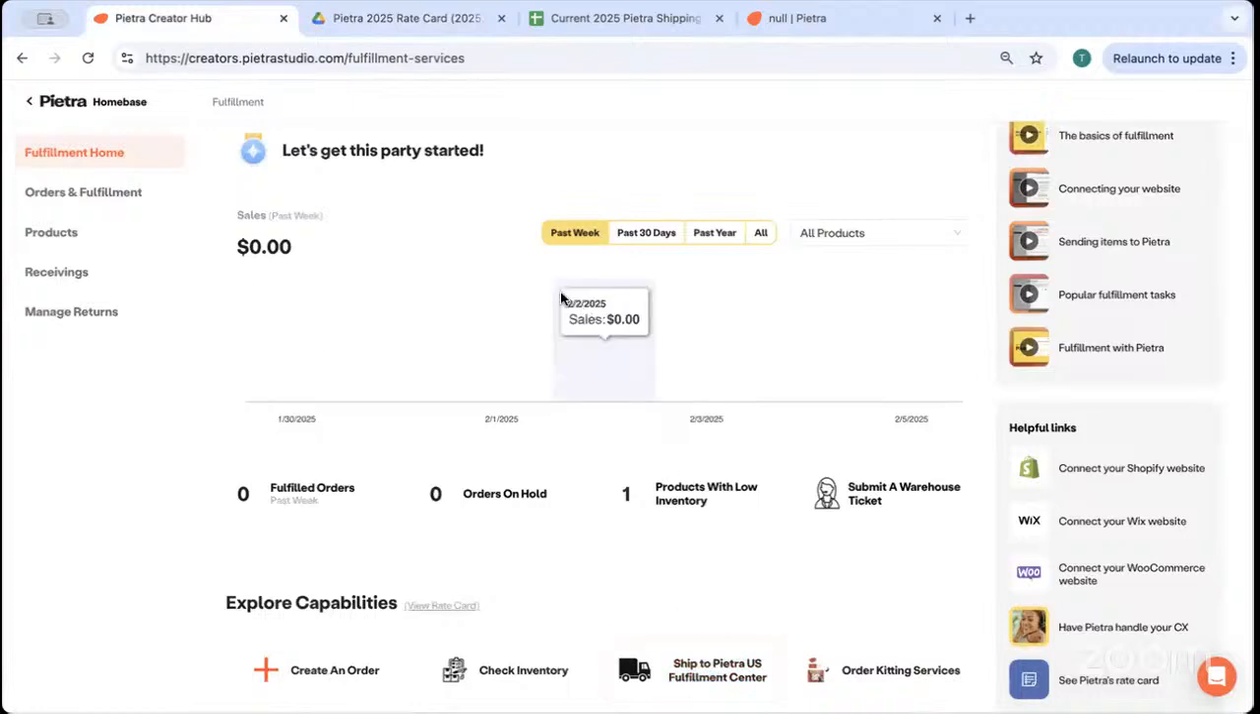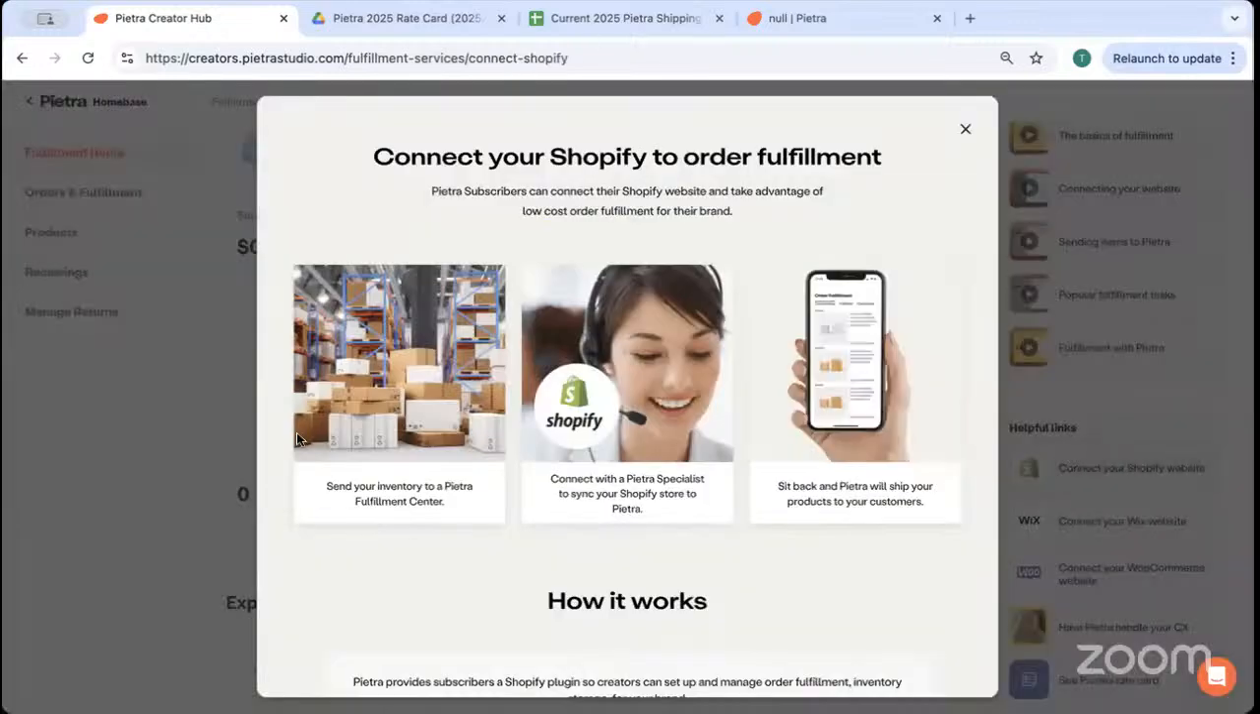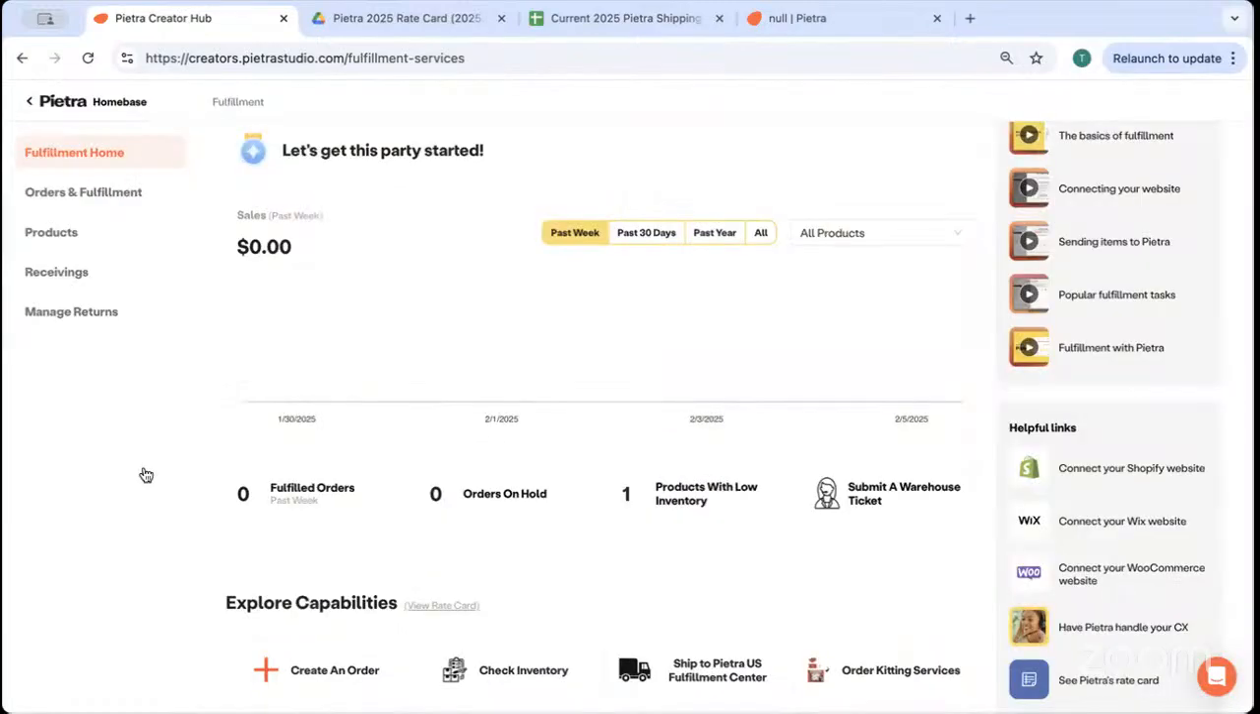Additionally, know that if you decide to work with us as a fulfillment partner and you have a Shopify website, we can fully integrate your Shopify site with our warehouse management software and order fulfillment software. So then any orders that come in from Shopify will automatically be fulfilled by our team.